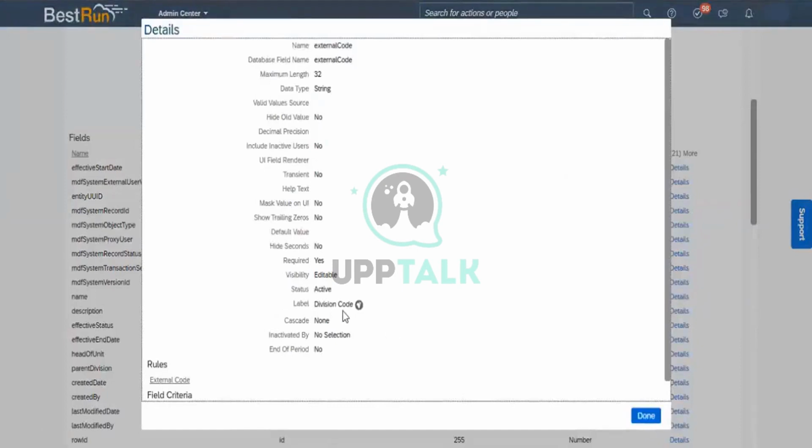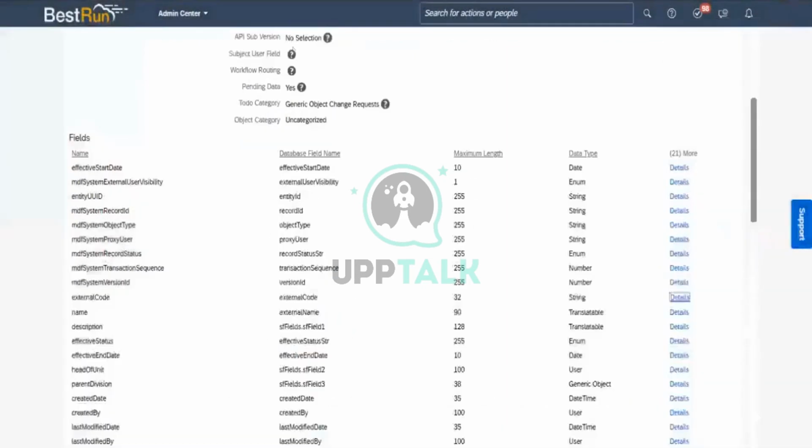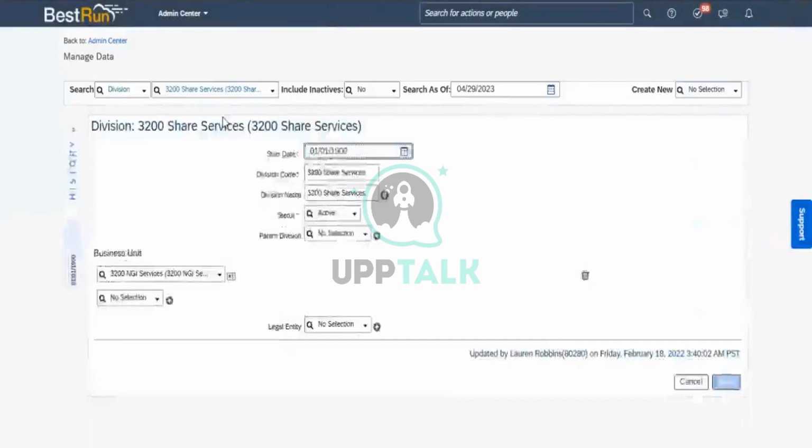So when you go into the details here you can see the division code showing here. Yes, this we have already done. Okay, just a recap.